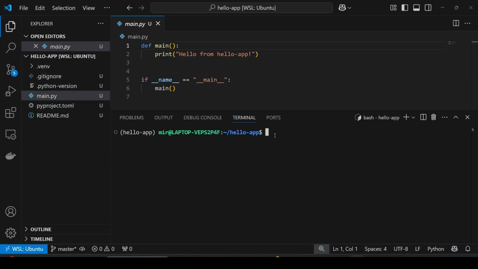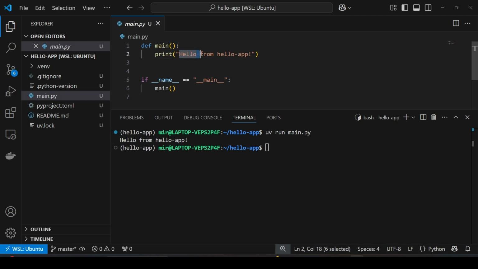How to run this application? To run this application, just use the command uv run and the name of the file, that is main.py, and hit enter. Okay, you can see the message hello from hello-app. That message is written in the program, that's why it shows this message. You can run this application.